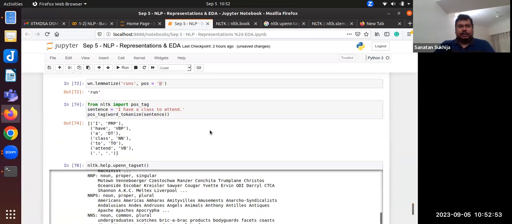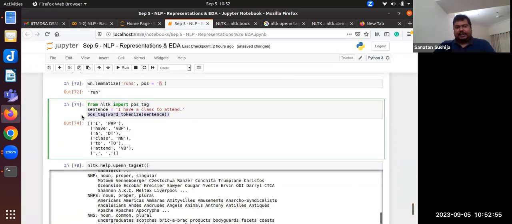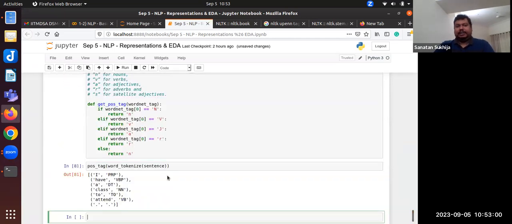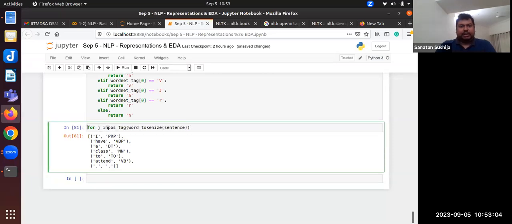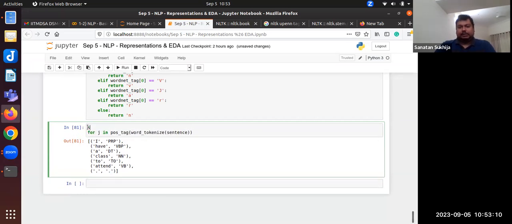Let's see. So this is the sentence that I have. These are the POS tags of the sentence. I'm going to run a simple for loop. Can you give me a different sentence where I can see actually if I lemmatize it? Because if you see the lemmatized version of these, it will be exactly the same. I have a class to attend. Yes. Give me another sentence.